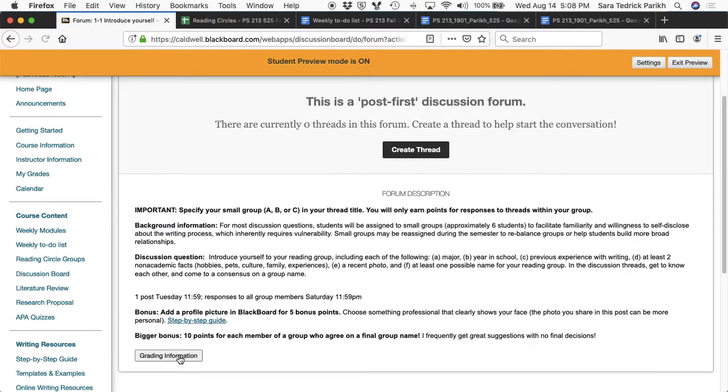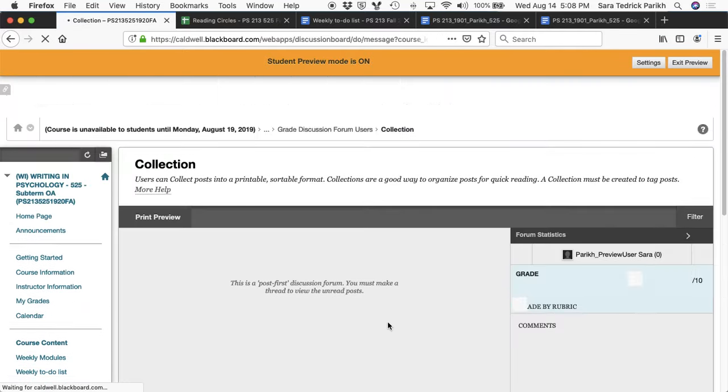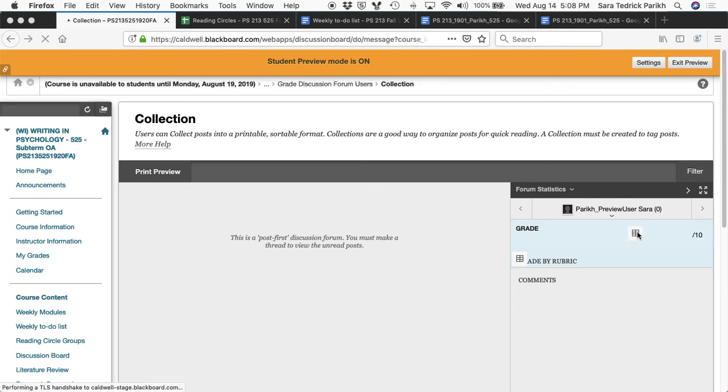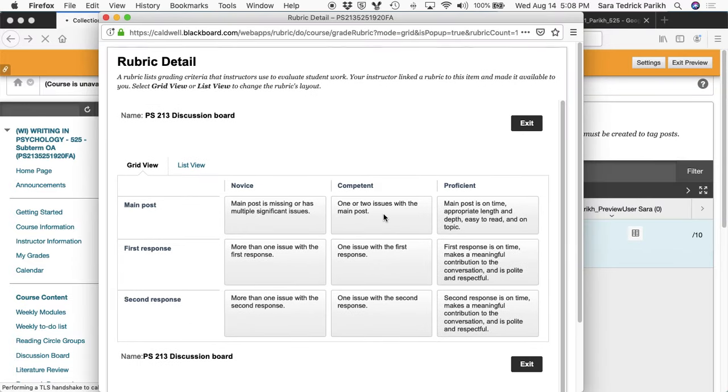So we'll see. And grading information, you can click to see how I'm going to be grading. My rubrics keep showing up in the wrong window. But you can look, I'm looking to see, are you making a first post? Is it on time, appropriate length and depth, easy to read, and on topic?